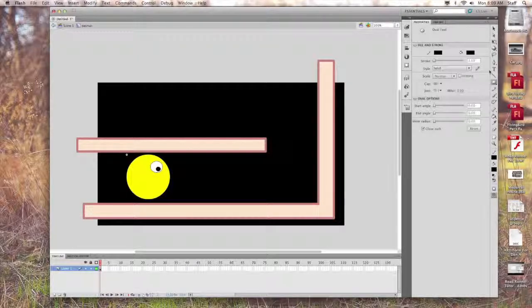Okay. And we could add stuff. We could add a bow. We could do Mrs. Pac-Man or something like that. But we'll just keep the eyeball there.